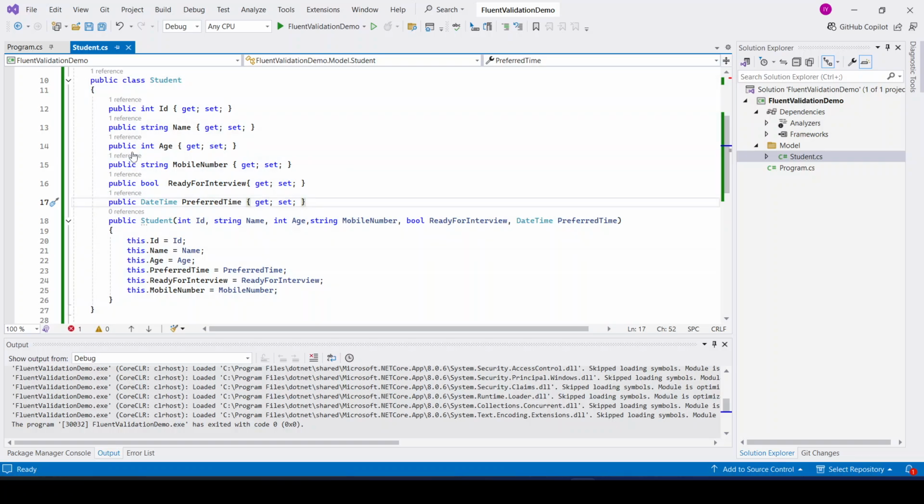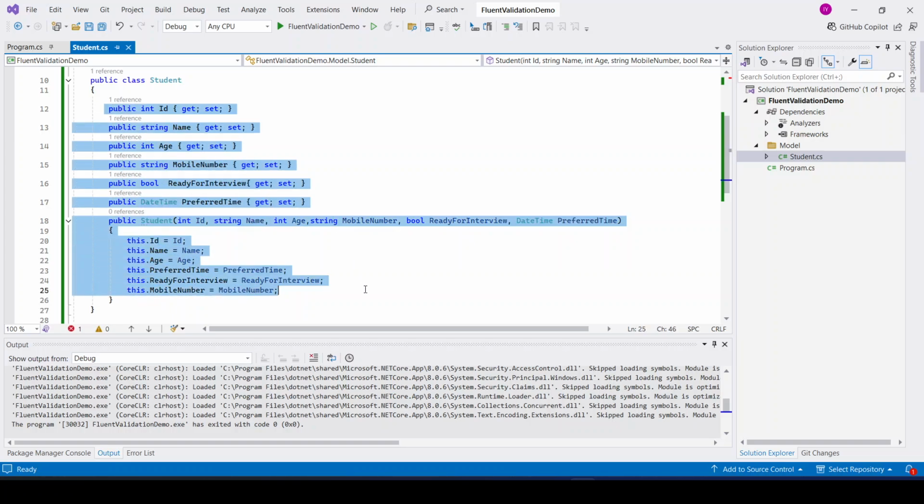For that purpose we collect this information, and if the user chooses that, okay, I am ready for interview, if the user or student says true, in that case we will say, okay, tell me what your preferred time is, and definitely it should be in the future. So we can perform different validations on these properties, and I hope you already know now that with the help of Fluent validation we are going to perform validation on these properties.